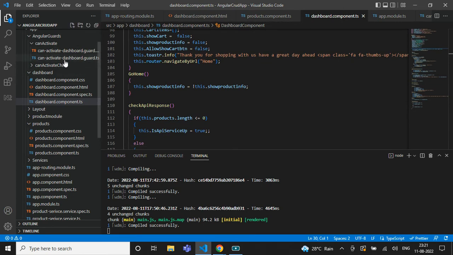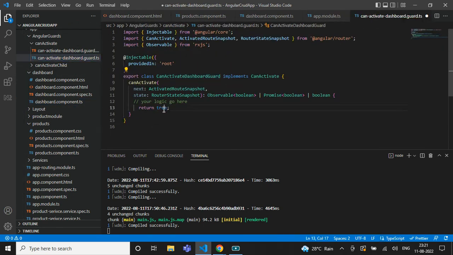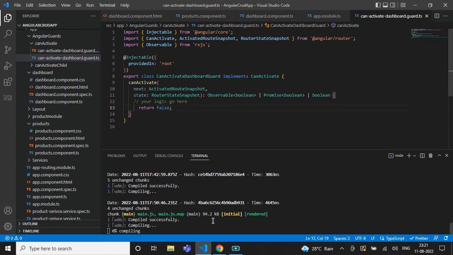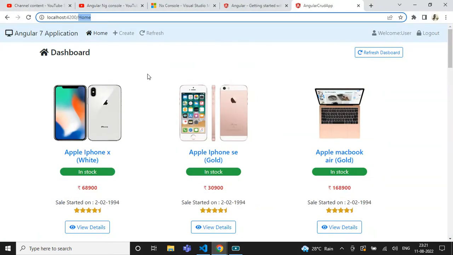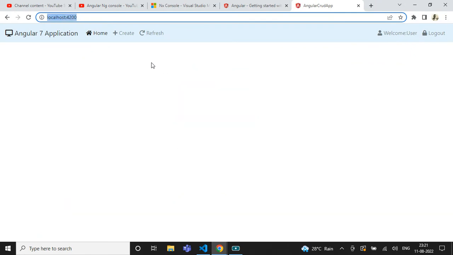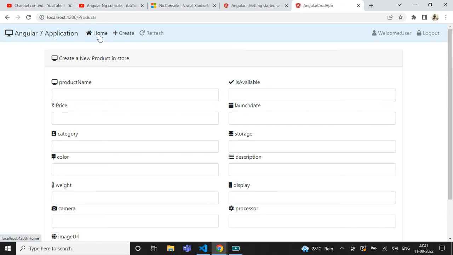So let's go back to your canActivateDashboard and change the return from true to false. Once you make it false, the URL will not be activated. If you go to the create page and click on home, see if the URL is changing. The URL will not change. You see, I'm clicking here, multiple times I'm clicking here.